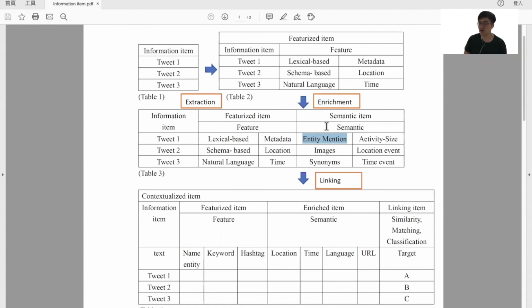For example, a man uploads his feeling about a basketball game, and the content includes many nouns or verbs about sports with sentiments. Sometimes it can be concluded to an event of the game because many people upload a similar message on Twitter. And in the last step, linking, those items can be contextualized into a contextualized item, and it can be linked, matched, and classified to the target that we have already set.